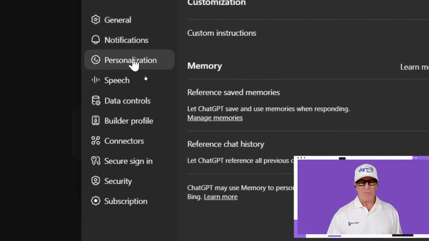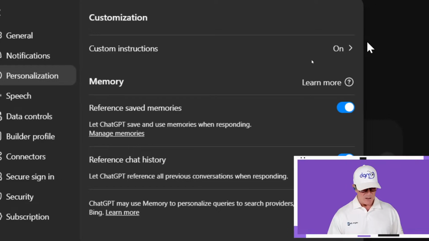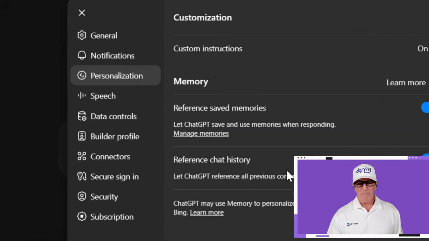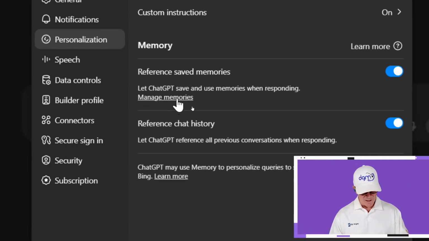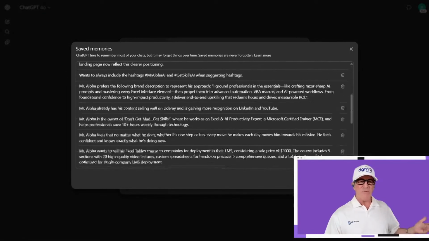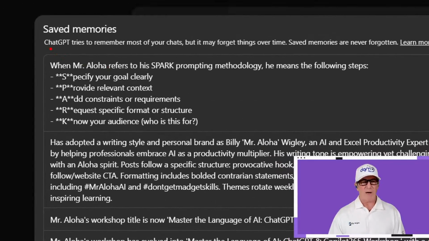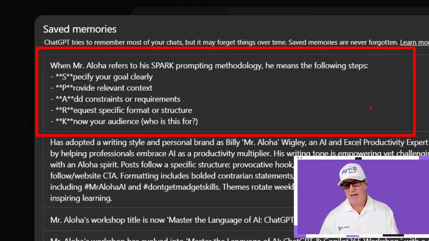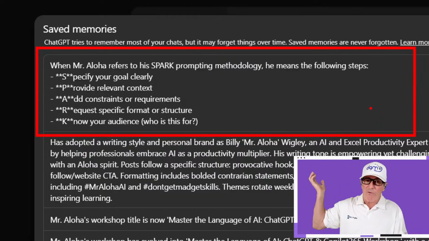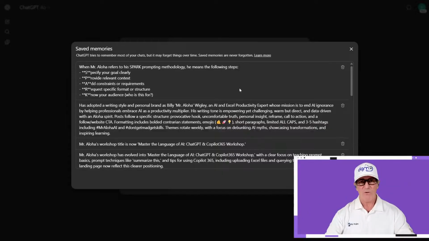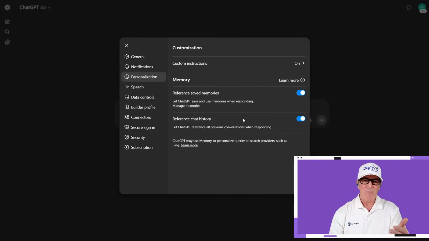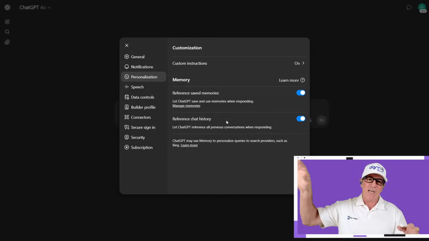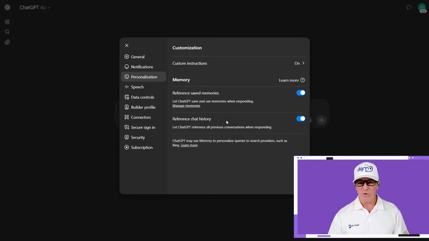Look, we can just go to personalization, and right within personalization, we've got memory. Did you know about memory? When you click on manage memories, you can go in there and manage all your different memories. I often talk about Spark, a prompting method that I developed, and when I refer to Spark, it knows exactly what I'm referring to. So there's a memory. You have to go in there and clean this up on a regular basis. Make sure that you take out some junk and you have in there what you really want.